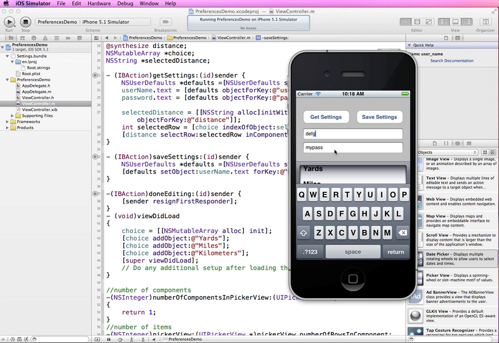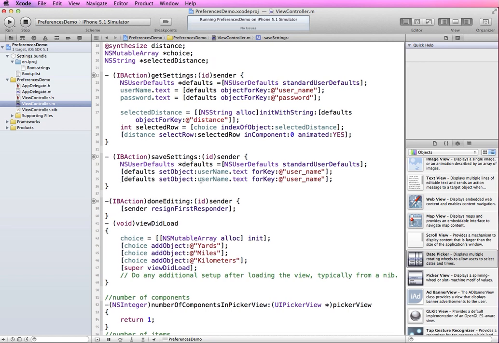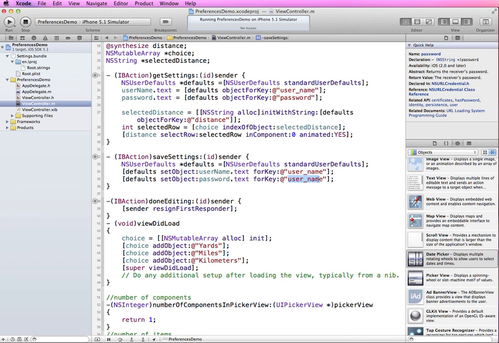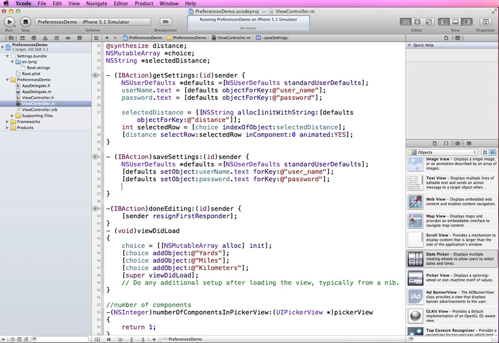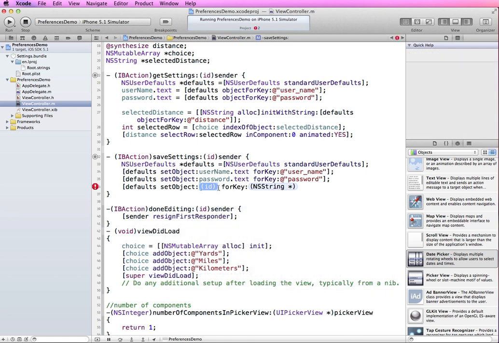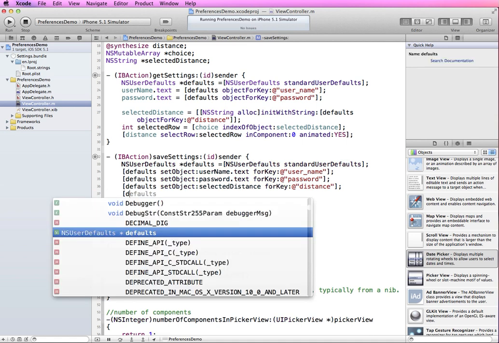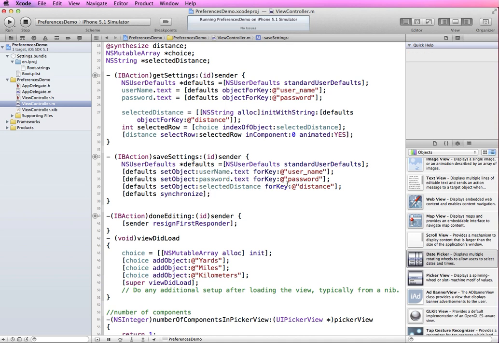So we'll set up password to do the same. I'm just going to copy that, paste that in, and change our password to password. And we'll go ahead and do the picker view, and it's still setObject. We'll set the object for selected distance, and we want to apply that to the key for distance. And then once these are all finished, we want to synchronize them. Okay, let's save and see if we can go back and forth.